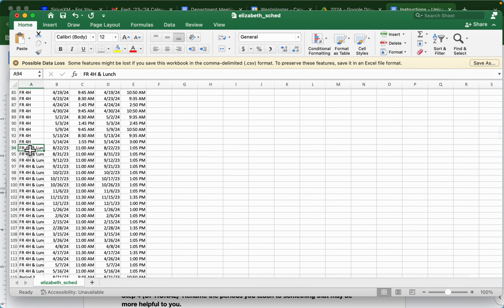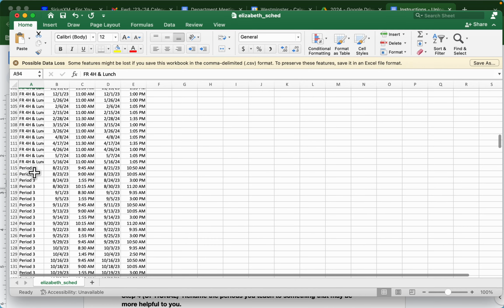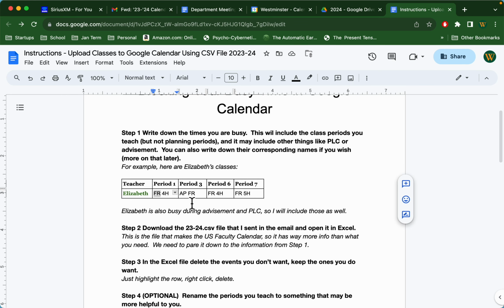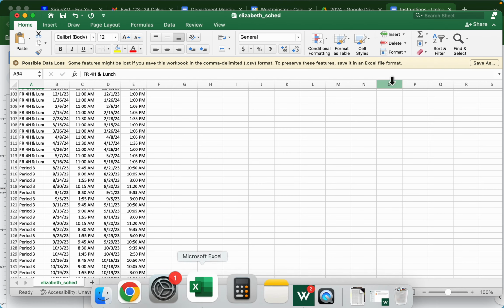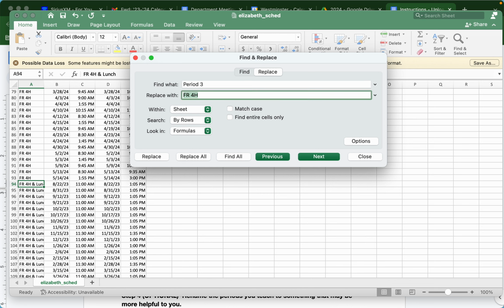And also here, because we only replaced period 1, for all the lunch periods it says French 4 honors and lunch. If you want to get rid of the "and lunch," you can do this again, find "and lunch," and replace it with nothing. But anyway, we're not going to do that. Period 3, she teaches AP French. So we'll go back here, period 3, AP French, replace all, 83.